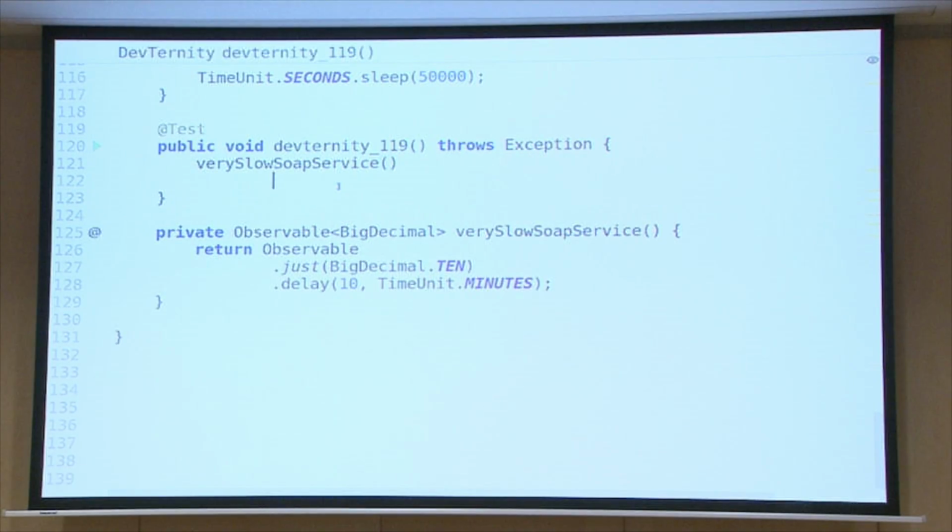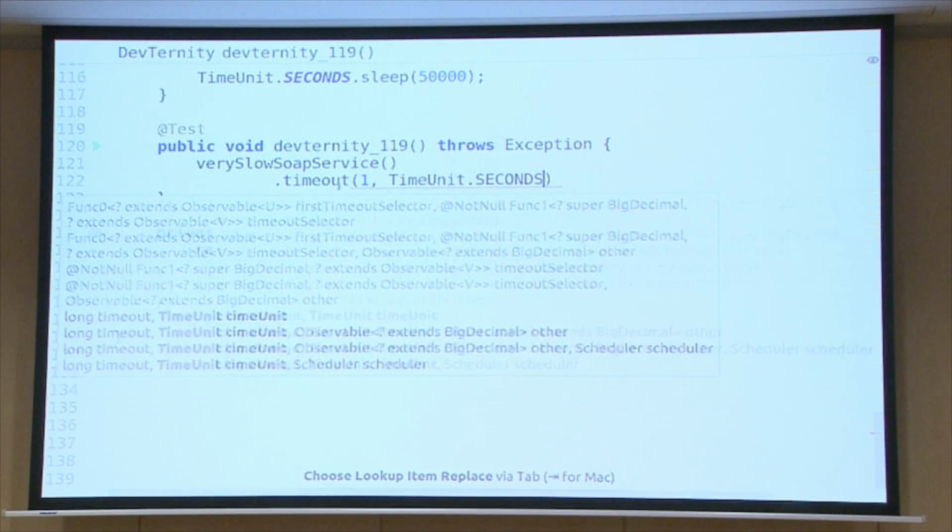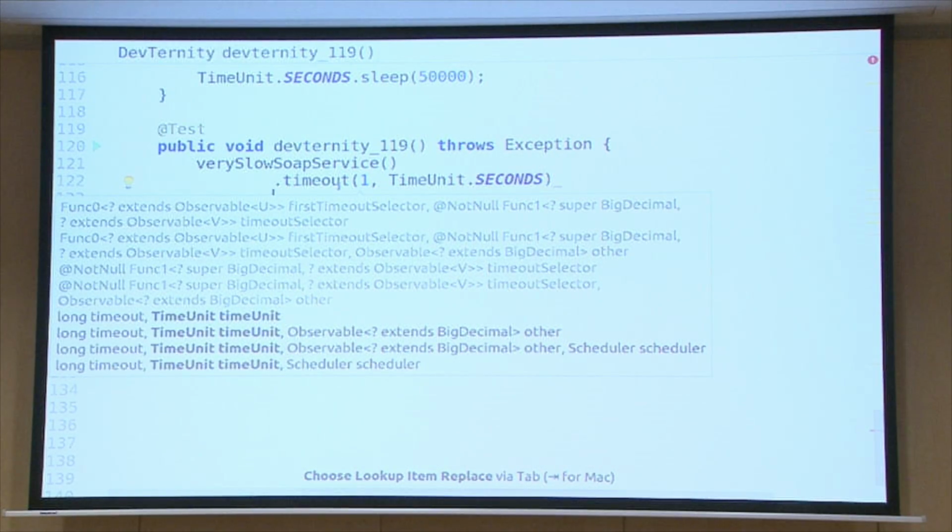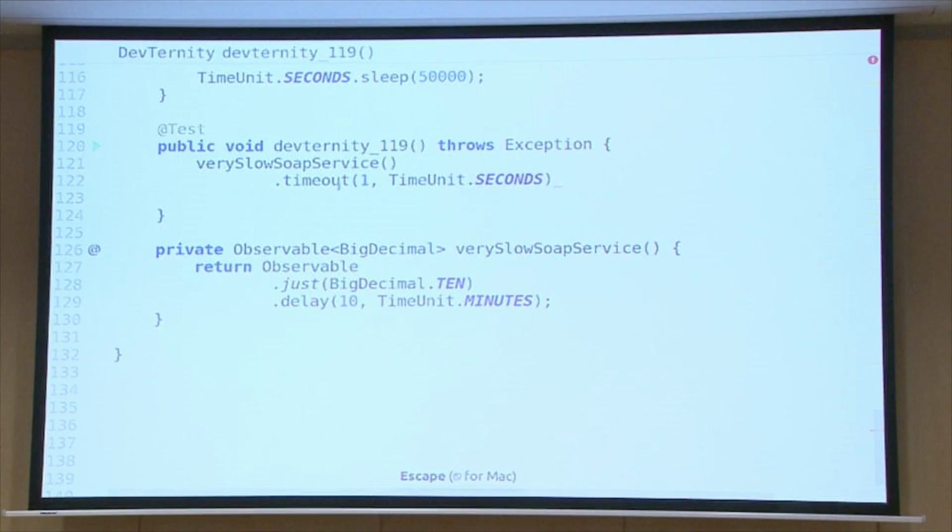So what you can do is that we already know the timeout operator. So we can say, I don't want to wait for this service more than a second. Okay, cool. But also, I somehow know that once in a while, this method can actually return a value in a sensible time. So I want to retry.